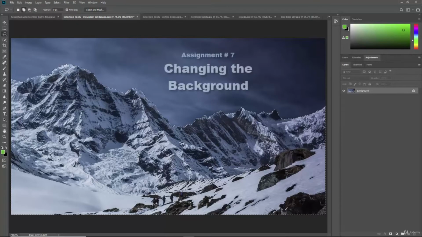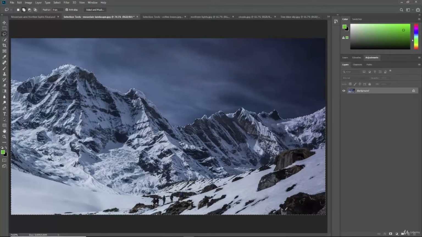Hi and welcome back. In this assignment we're going to use our selection to make some really significant changes to our scene. In this case, since we've selected these mountains, we're going to swap out the background with different sky images. So I already have this selected from the last lecture. For your assignment you'll want to select this, and if you need help with that, go back to the previous lecture for the walkthrough.